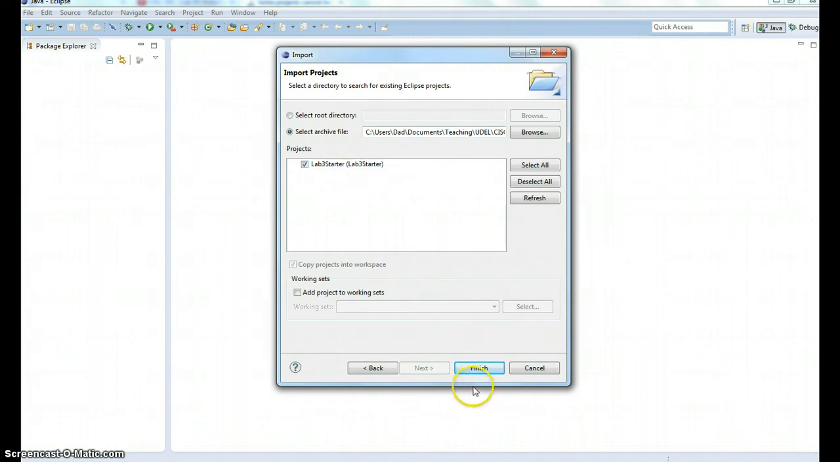If you get an error and this finish isn't lit or isn't enabled, it's because this copy projects in the workspace is checked. I know it doesn't make any sense, but select this radio button, uncheck it, and then select this radio button and browse that file and import it. Okay, click finish.